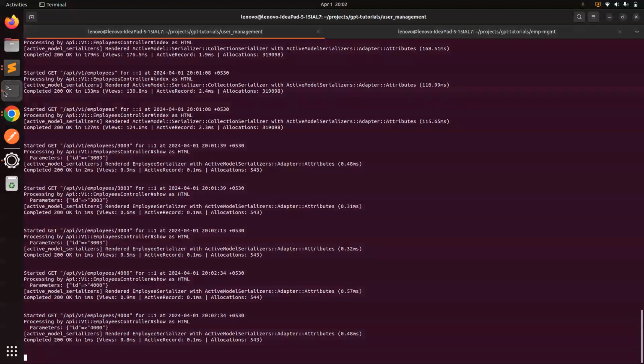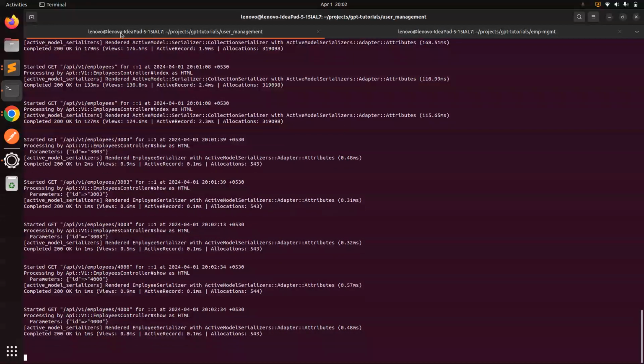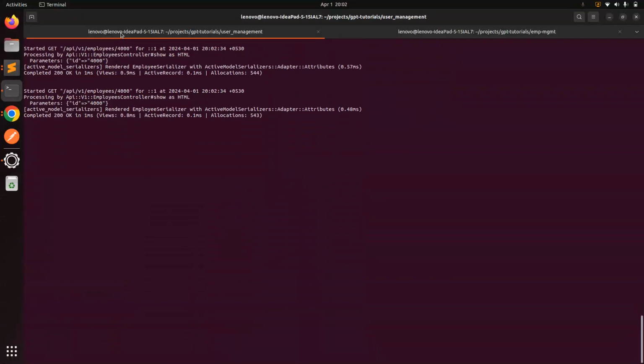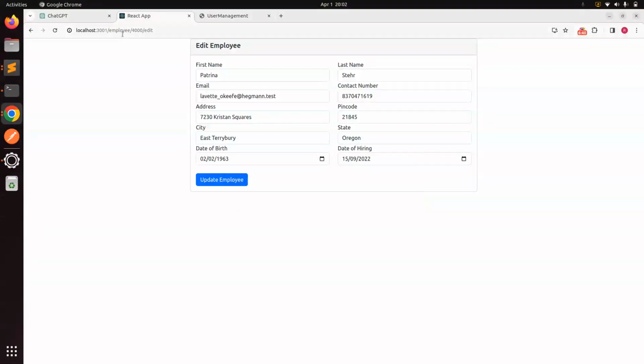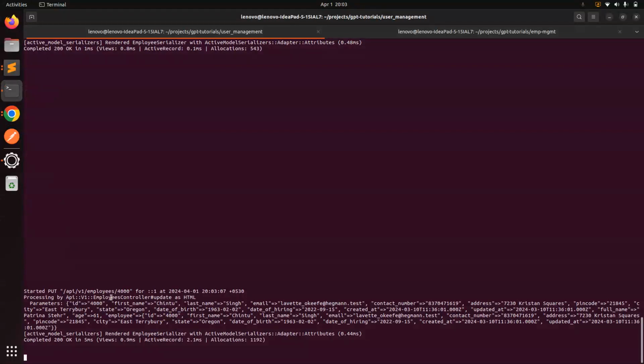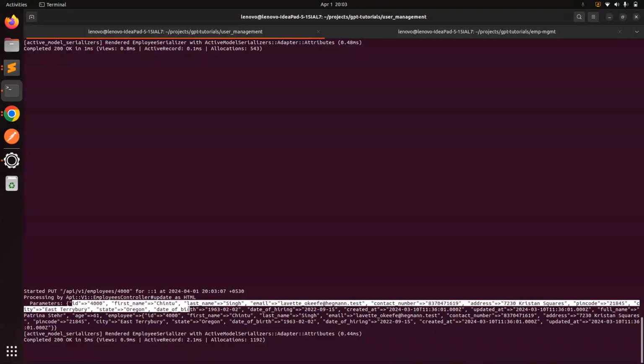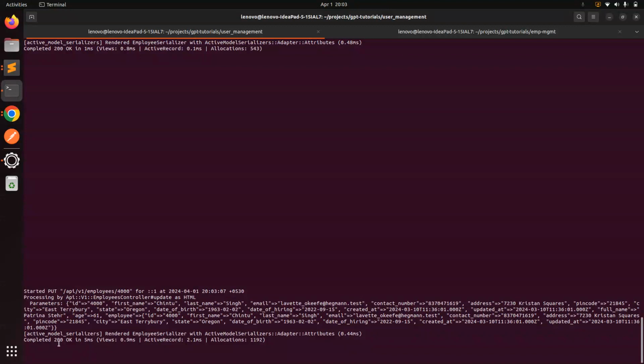Okay, now let's make some space into the terminal where the rails server is running. And now let's change its name, let's say Chintu, and here Singh. If you submit your form now, or click on update employee, you can see that a new request has been sent to the rails server with the information like first name as Chintu and last name as Singh. And here you can see that it is completed 200.